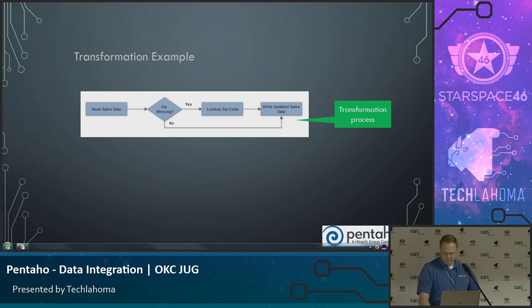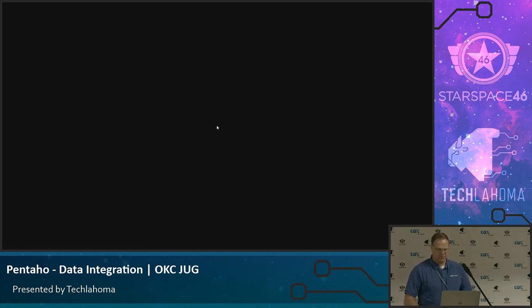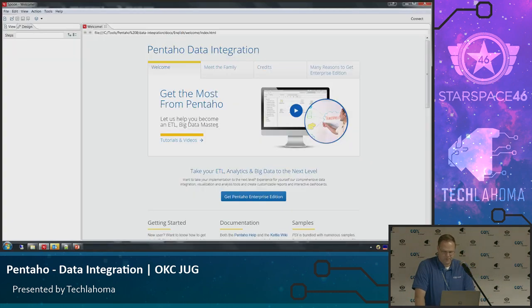When you first start it up, you'll find the welcome screen here. You still see the presentation, don't you? Mm-hmm. Now, that's what I get for... PowerPoint's nice about letting you have multiple screens, and not so good when you're switching over to using Spoon. Give it a second here. Okay, now is everybody seeing what I'm seeing?